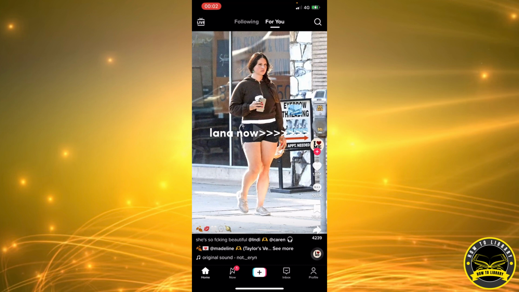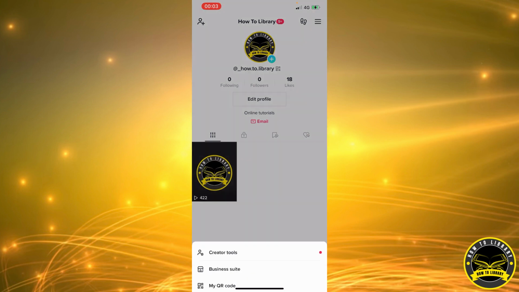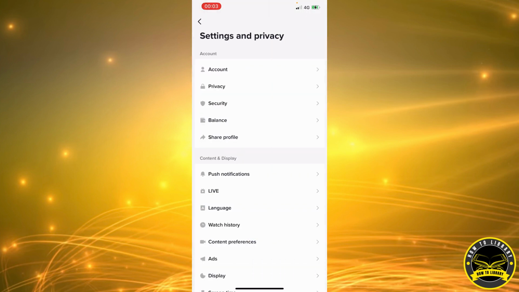First, we're going to start off by tapping on the icon in our bottom right corner. That's going to take us to our profile page. Now that we're here, we're going to click on the three stripes in the top right corner. That's going to trigger a navigation menu. Now, in this menu, we're going to select the last option, Settings and Privacy.